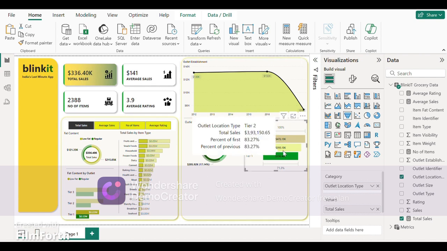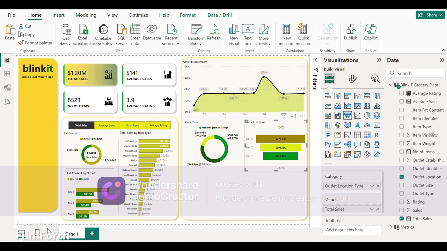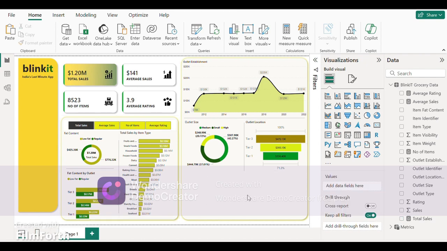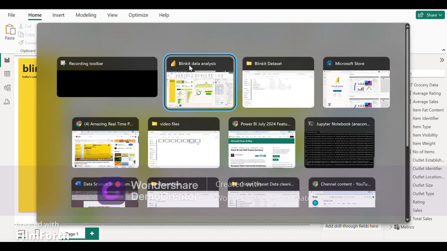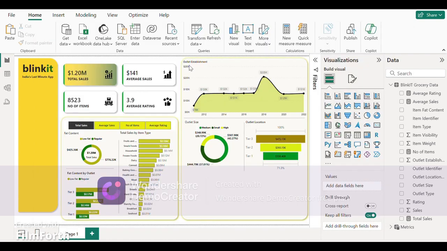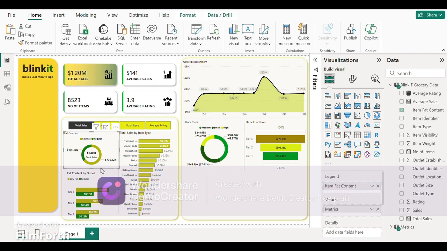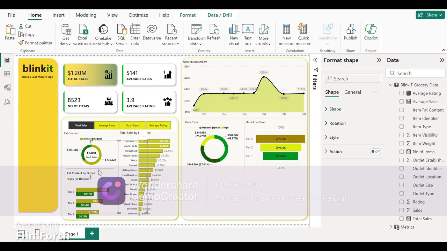So as you can see, all the values are present. Okay, so we have created a funnel chart, and let's move on to create a final matrix chart for the outlet type. So let's move on to create a matrix chart for our outlet type.